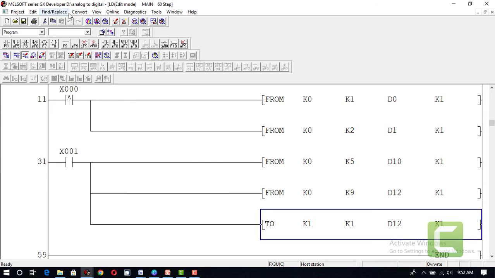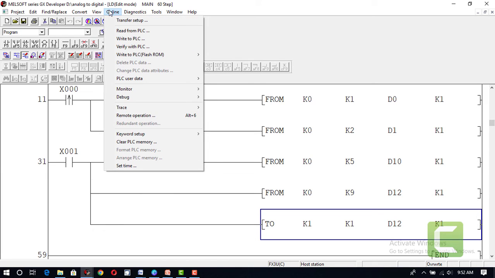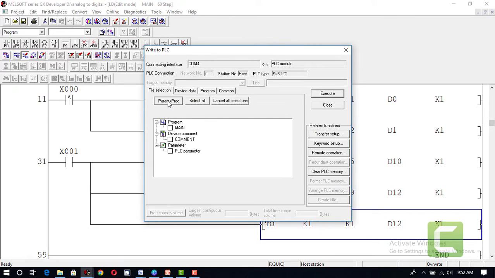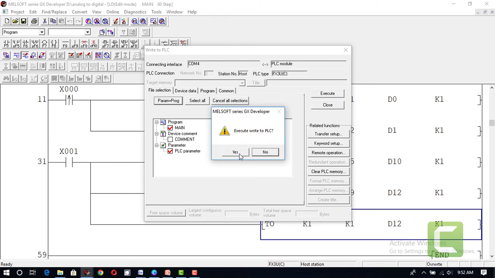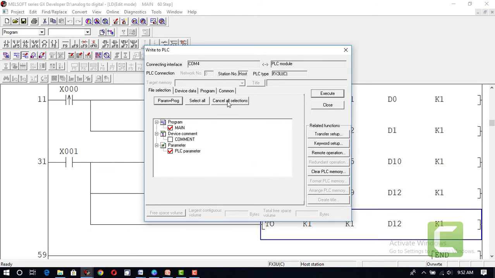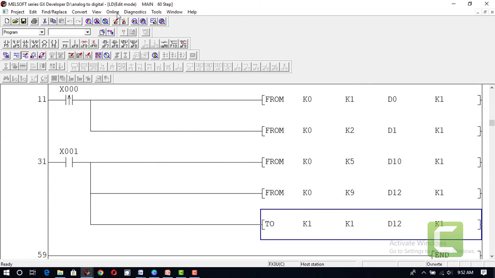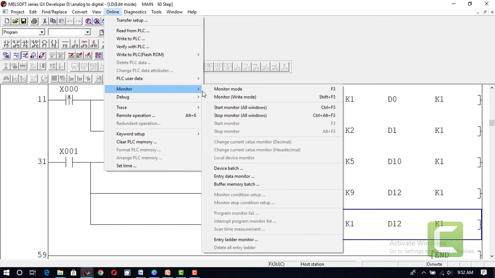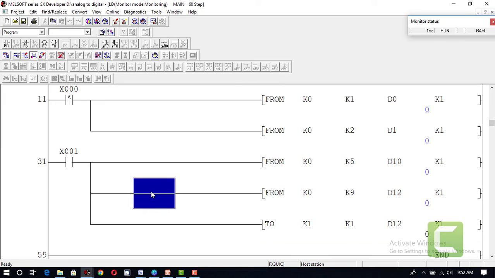So first of all I will convert this program, going online, write to PLC, program plus parameter, execute, yes, yes, yes. This program is now transferred to my PLC. Going to monitor mode to observe its values.